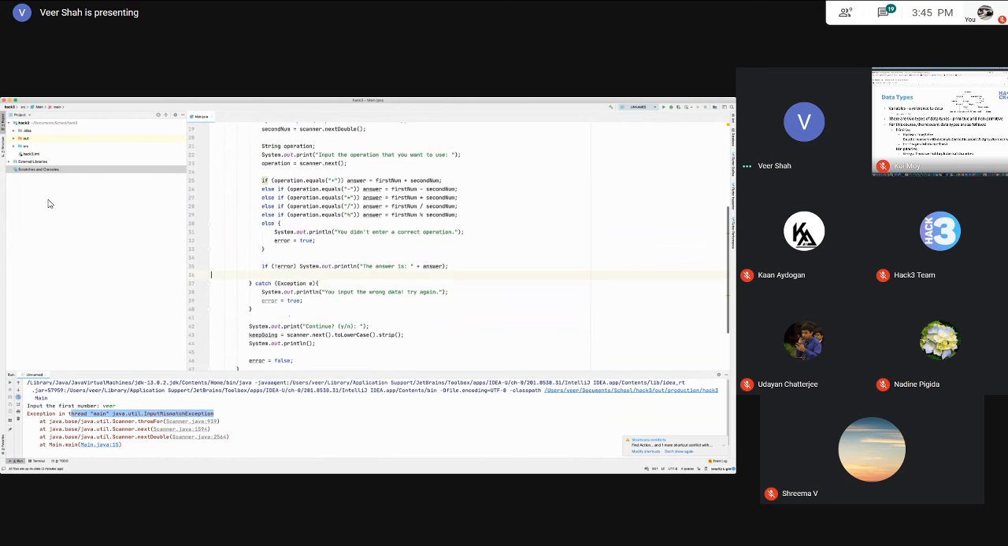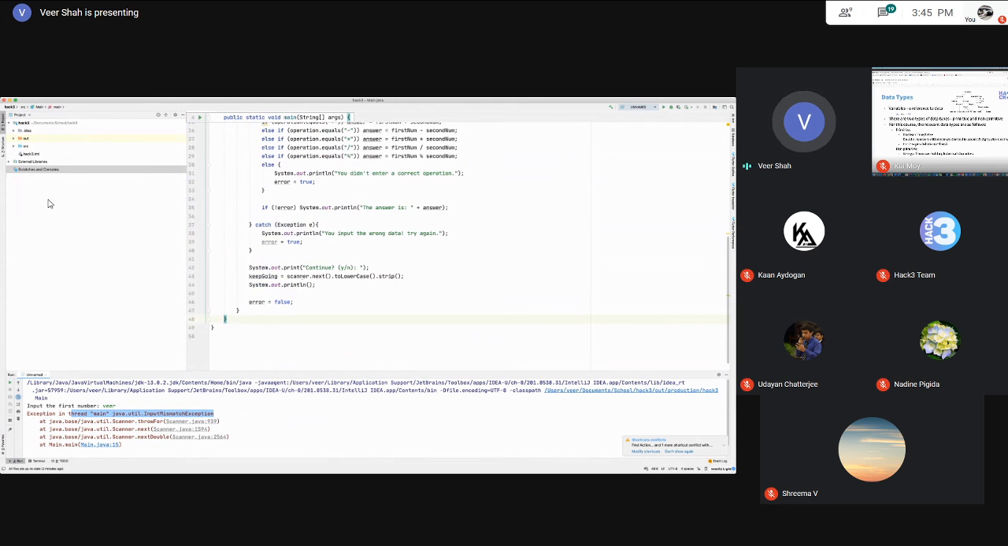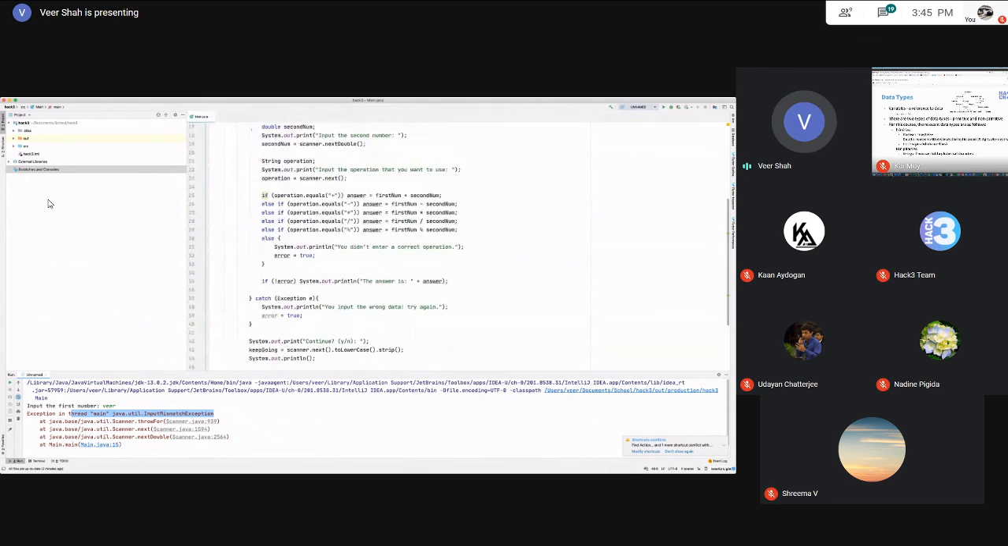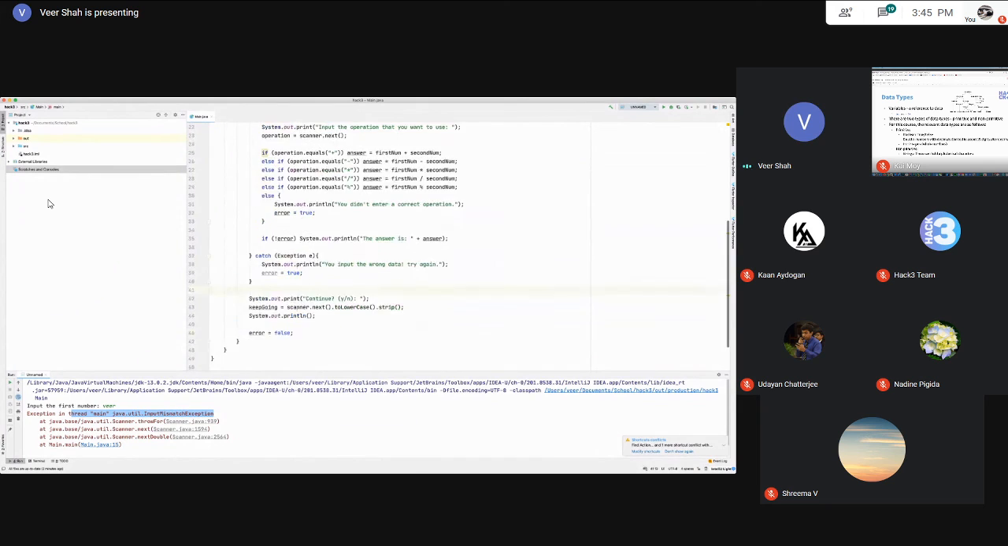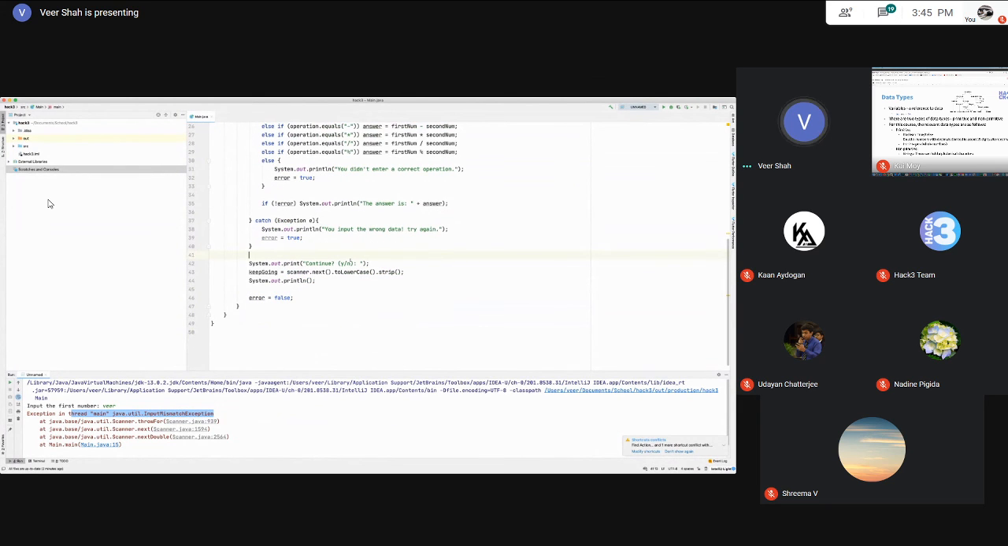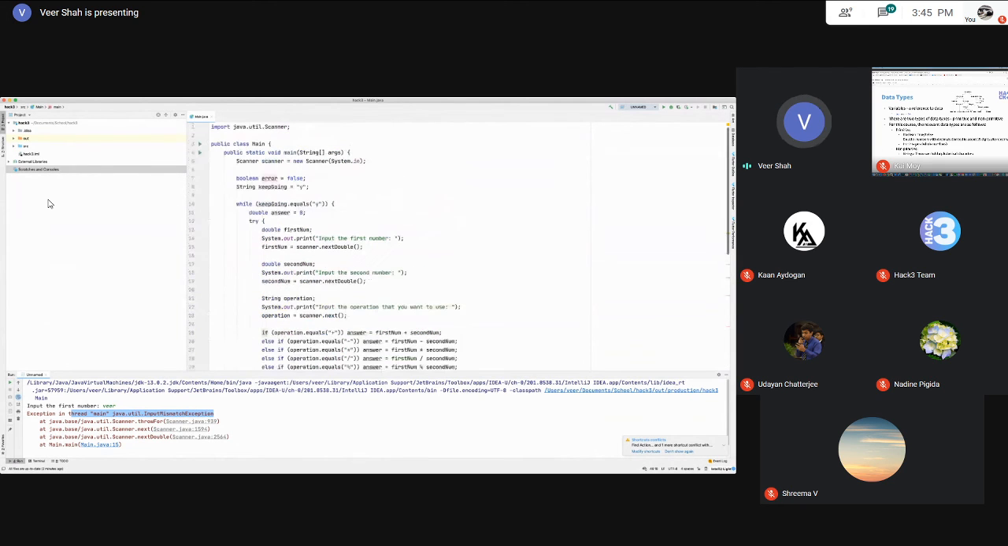There you go. All right. So what's happening here is it'll try and run the whole calculator, right? It'll try and calculate the whole thing. If there's an error, you input the wrong thing, try again. Error is going to be equal to true. It'll keep going, ask you to continue, and then error is going to be equal to false, and it'll keep going.